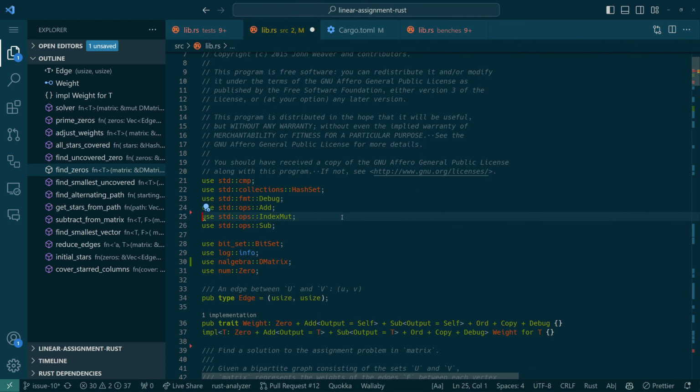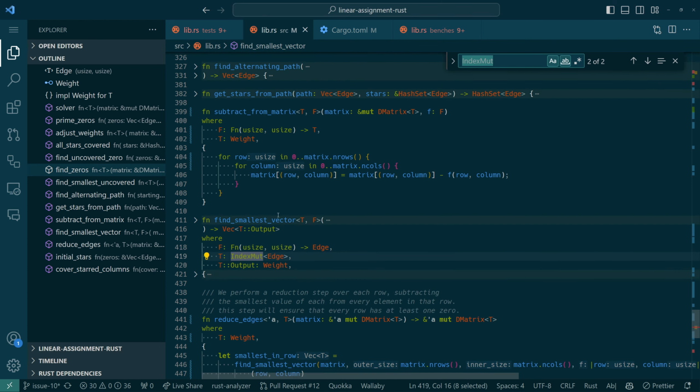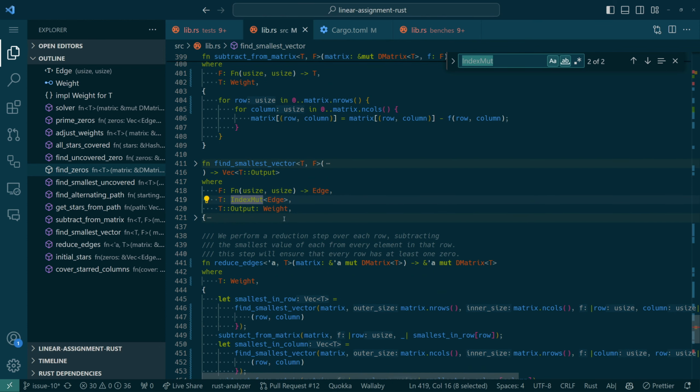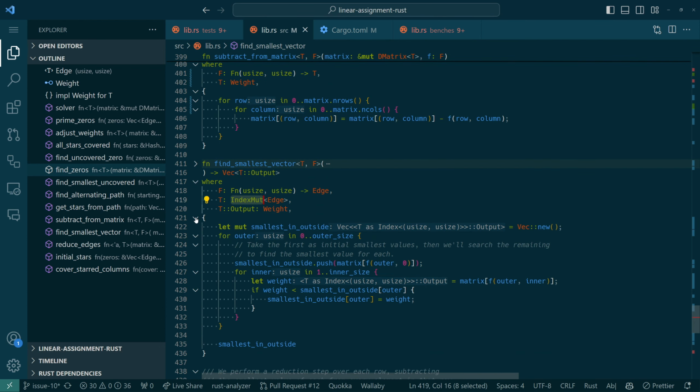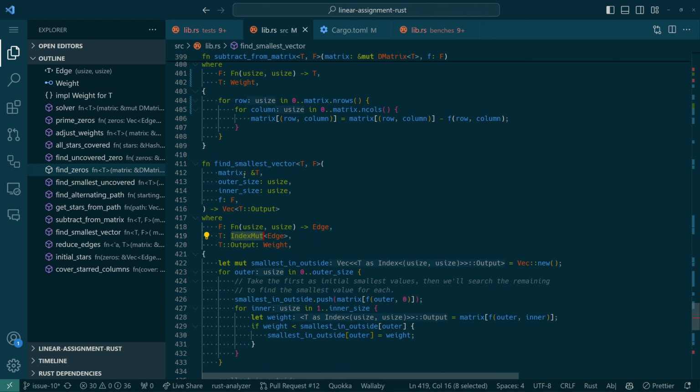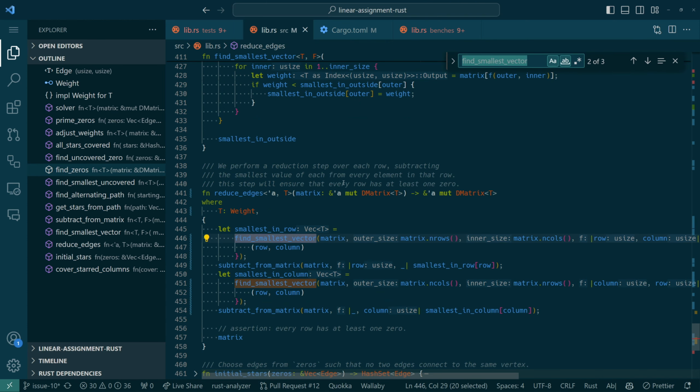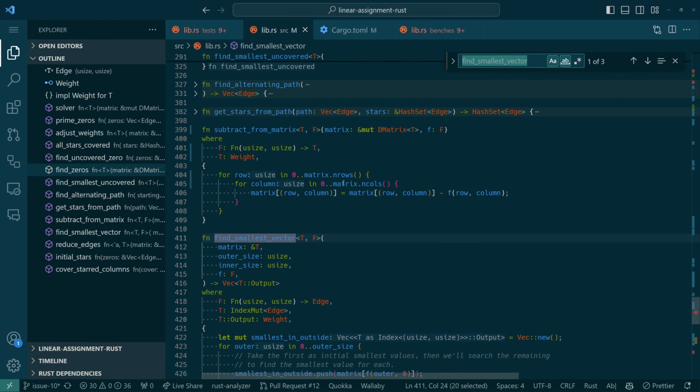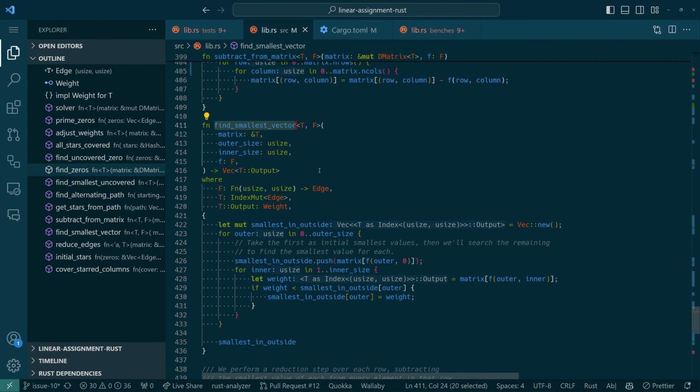We don't need Index anymore. We're still using IndexMut somewhere. Are we? Find smallest vector. Oh, I had not updated this, which is interesting. Does that matrix of type T?